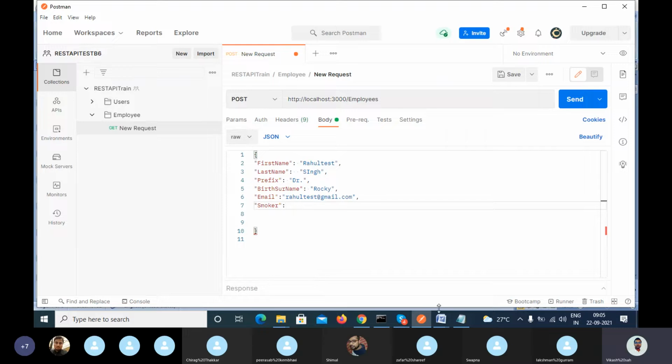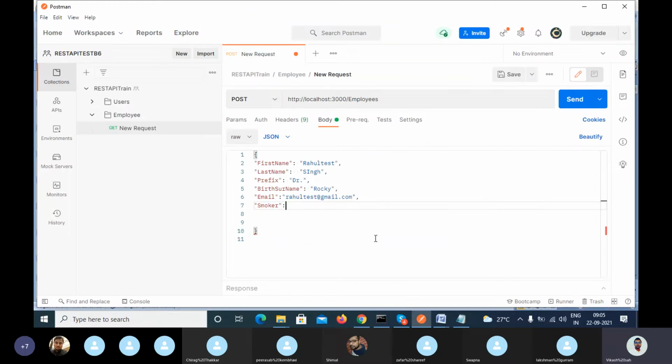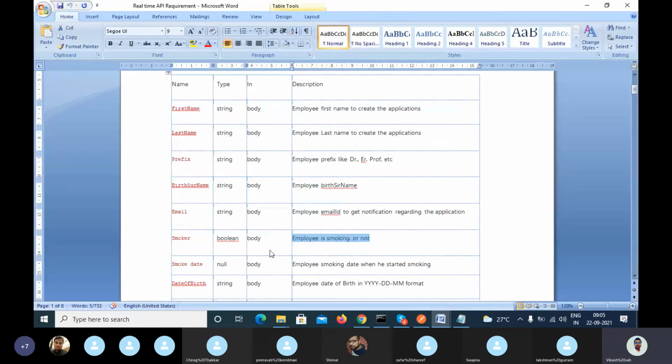So in the smoker, if you go to the smoker, here you can see it is a boolean. Now the data type has changed: boolean, and you have to pass it inside the body, whether the employee is smoking or not. This is the description, right? So here you can pass either true or false. I have passed true, or you can pass false. So here you will see the particular data type you have to pass.